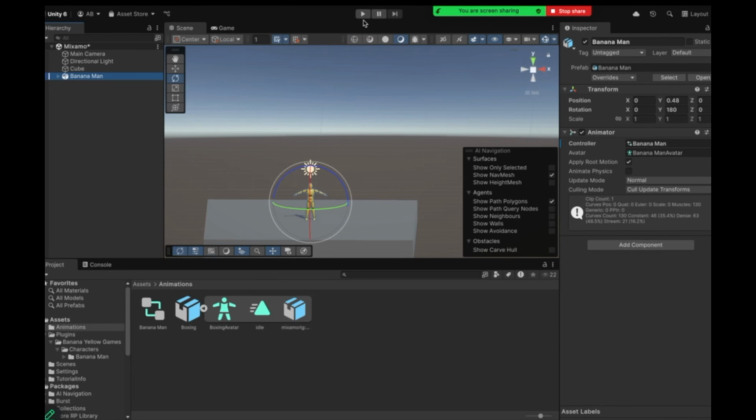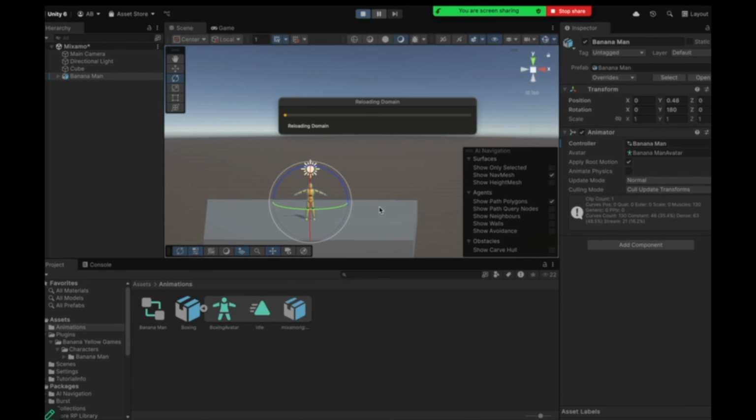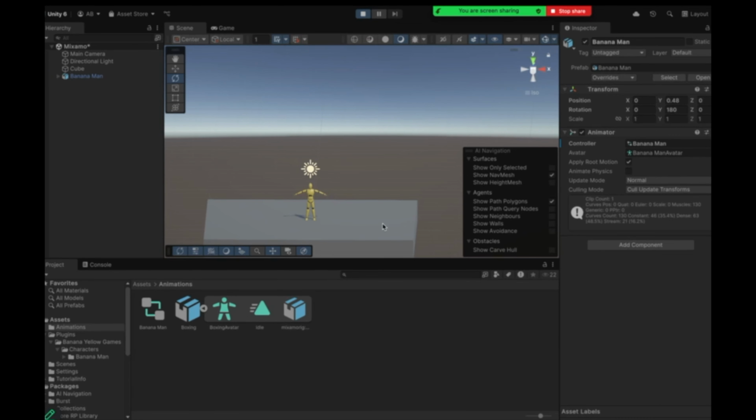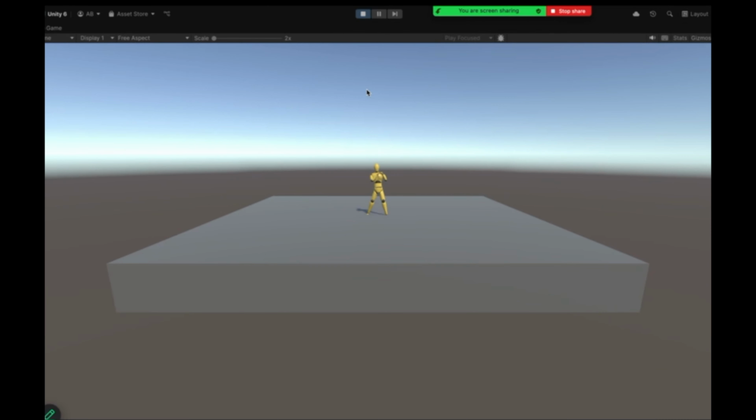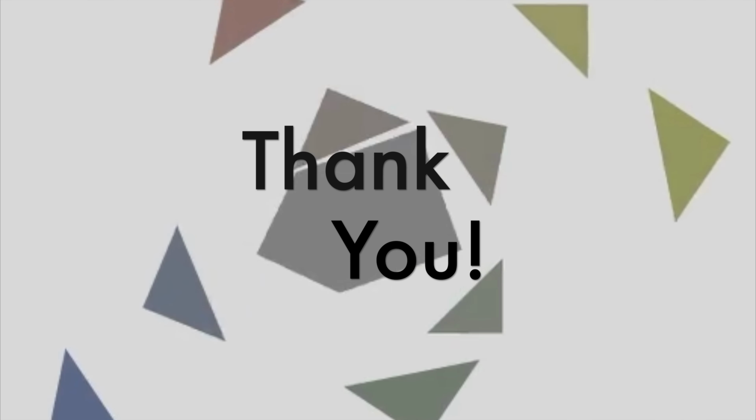Now I'm going to go ahead and hit play and give it a second to build. Okay, we're here. So now you can see my character is boxing. That was the animation that we had imported from Mixamo. And yeah, the character is boxing on solid ground, happy as it can be. So yeah, just really that simple.